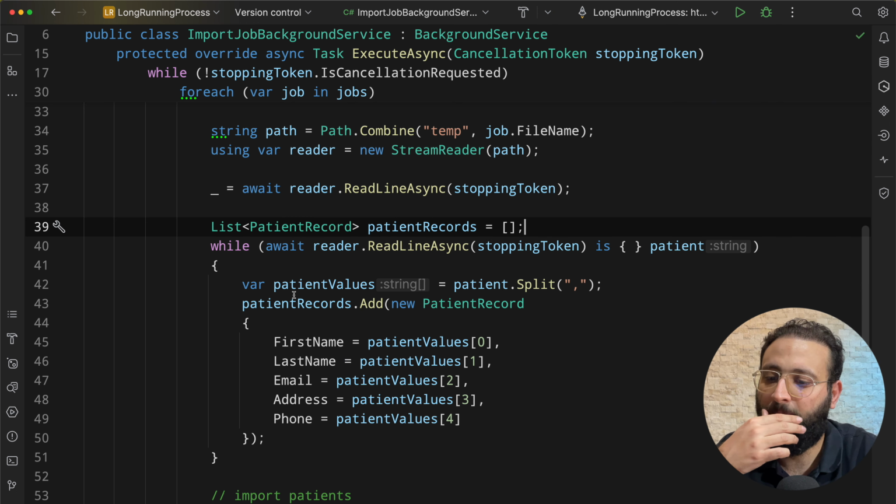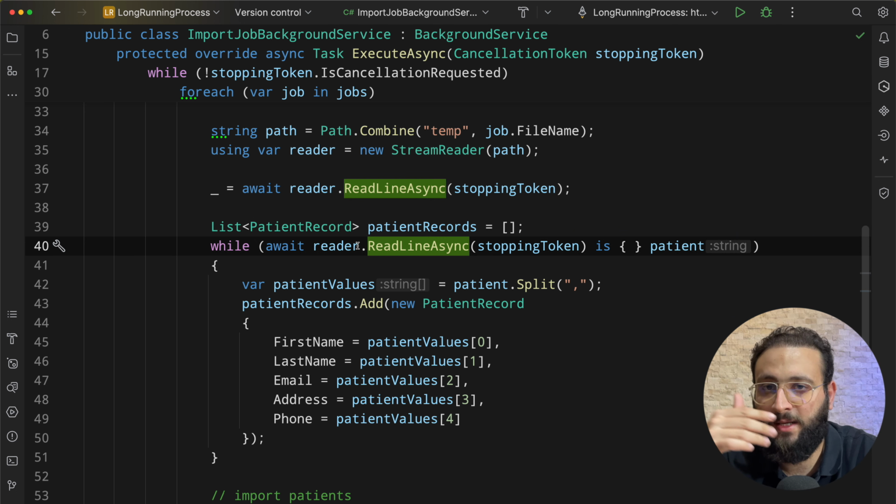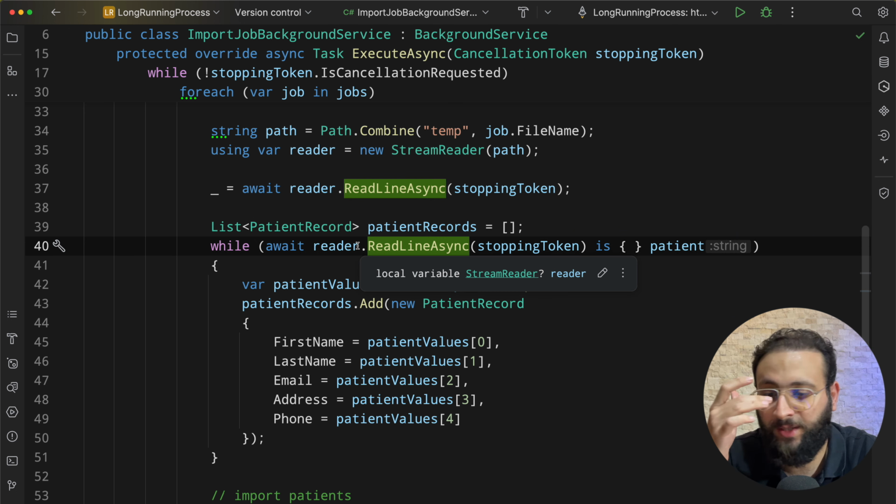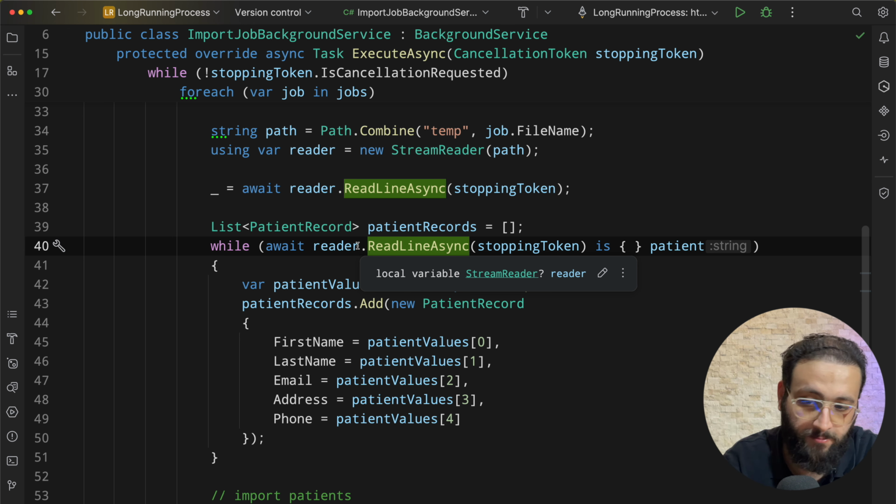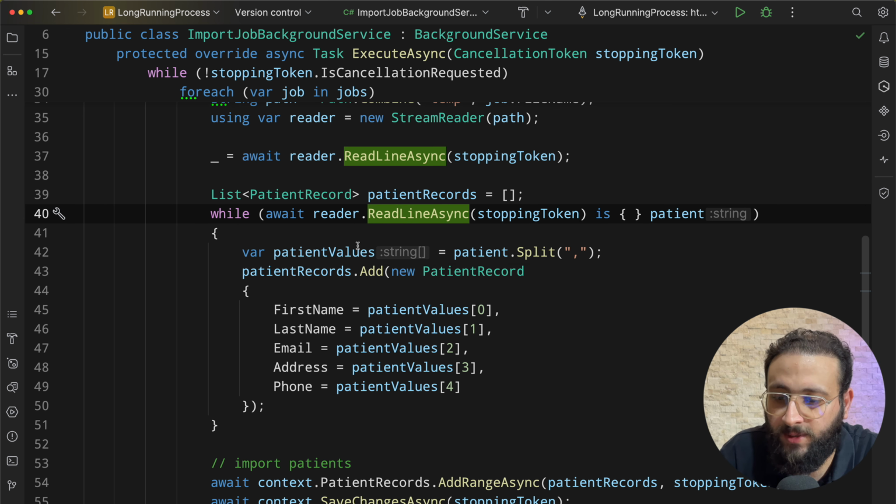So what's happening here? We are reading the file line by line. We are not reading the whole file, putting it in memory, and then processing it. This should improve the performance a bit.